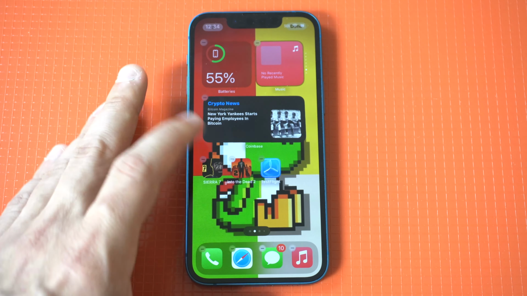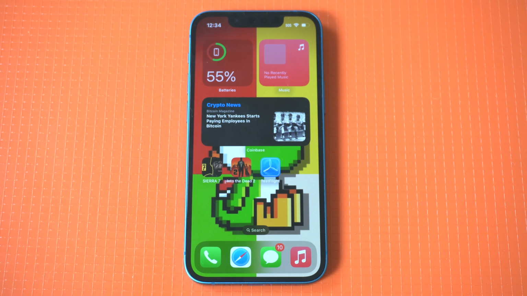Okay, last up, we've got the battery widget. I had to throw it on here, guys. I think the battery widget is pretty cool. It's nothing fancy or anything like that, but it allows you to see how much battery life you've got on whatever iOS device you're using.